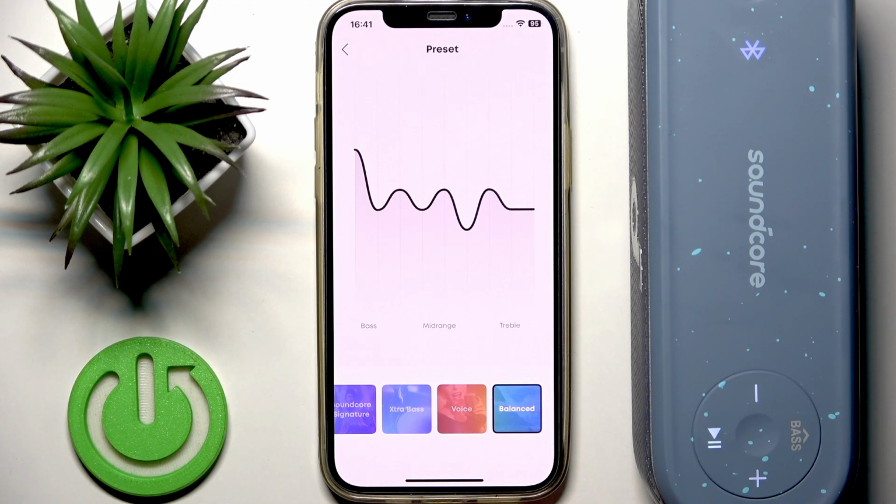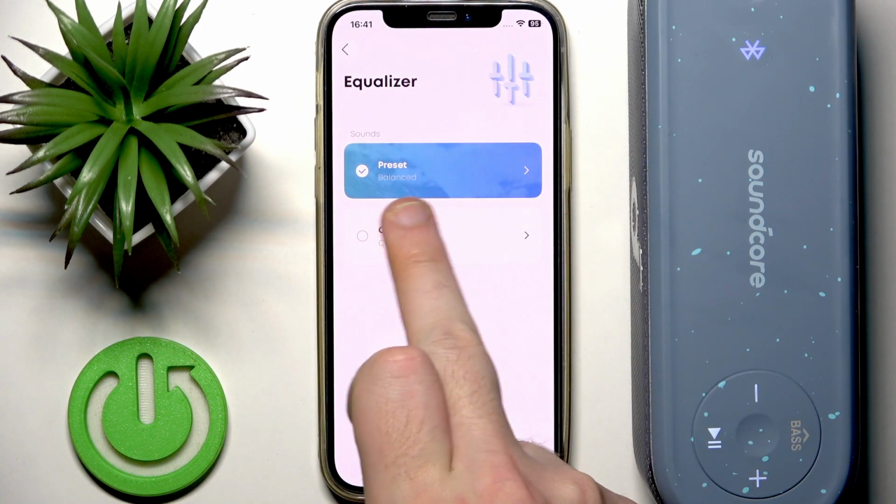Let's say I want a balanced one. And now we did it, so you can go back and you can see that we use this preset.